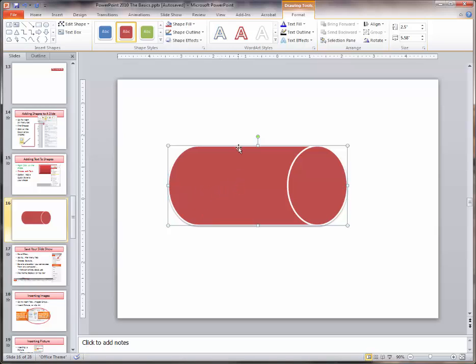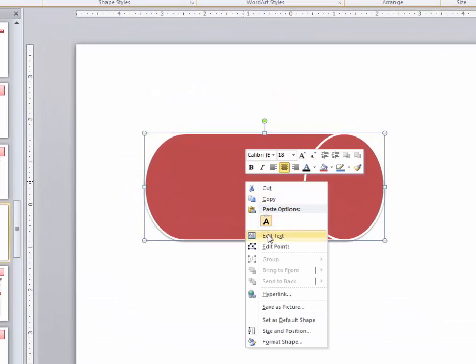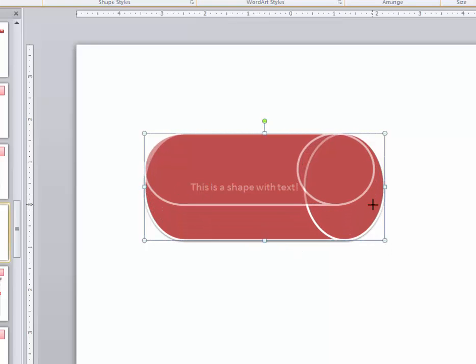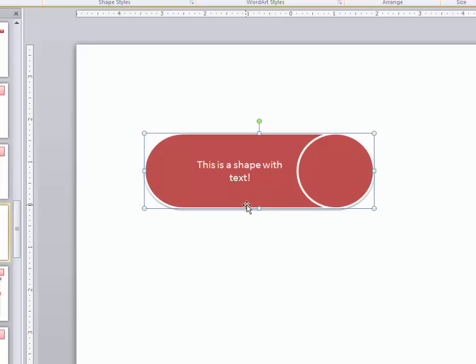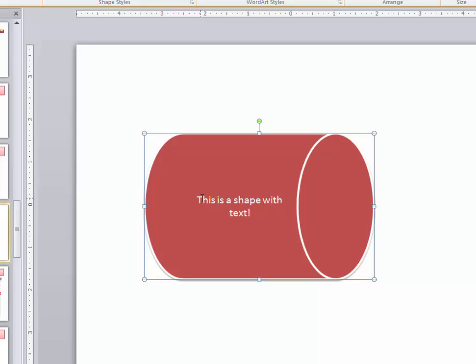So to add text, I just right-click and it will say Edit Text. I click in there, and there we go. We have a shape with text. Now the difference with text is it will only be as big as the text box, but the shape you can make bigger and your text will stay pretty much the same.